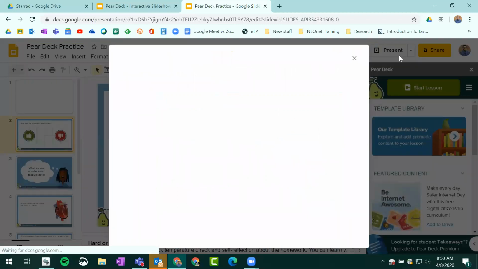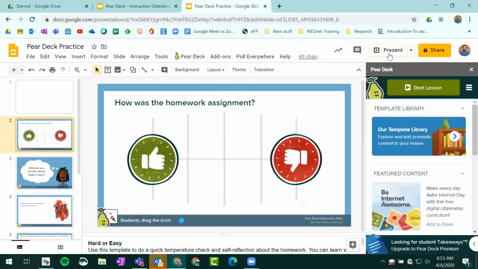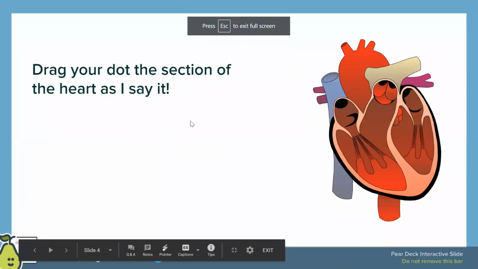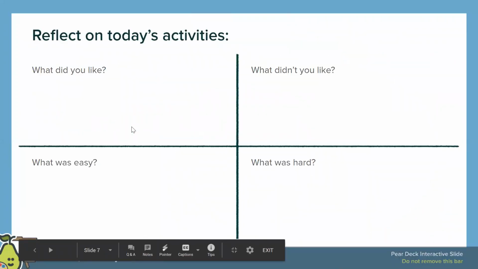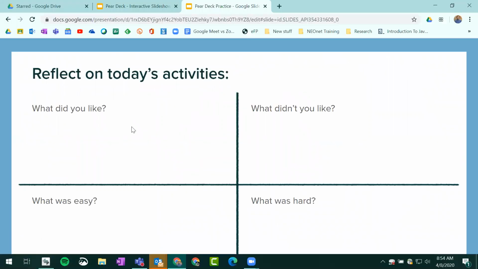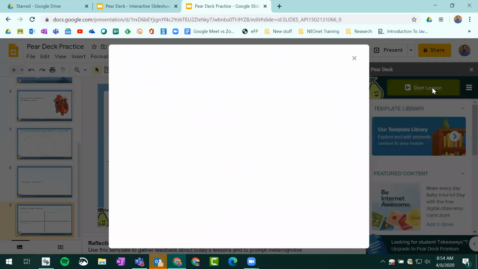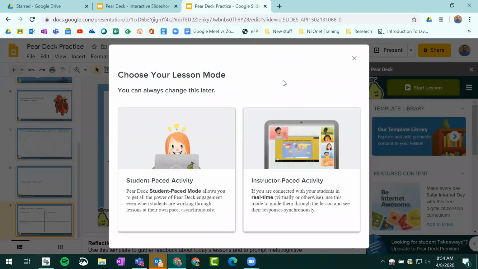We're not clicking on the normal white present button that's up at the top of Google Slides normally. We're not doing that one. That will just show you the slides like normal. It's not going to have any interactivity with it. That's not going to enable any of that interactivity. So in order to start it in Pear Deck, to make it interactive, we have to go into the green Start button in the Pear Deck sidebar.